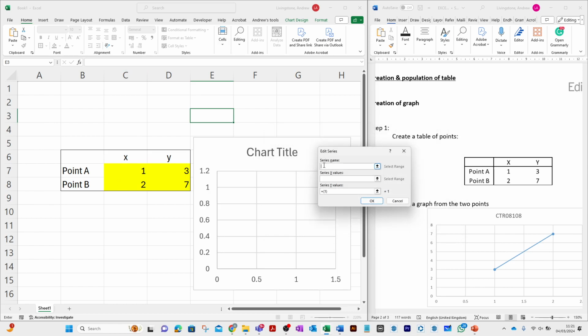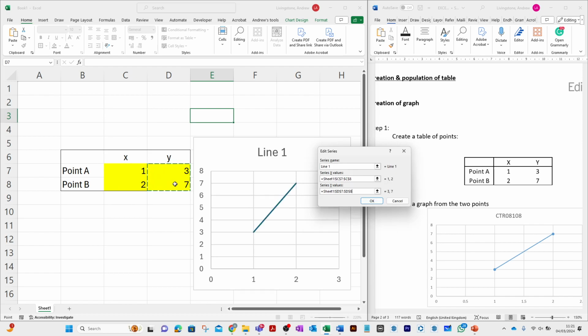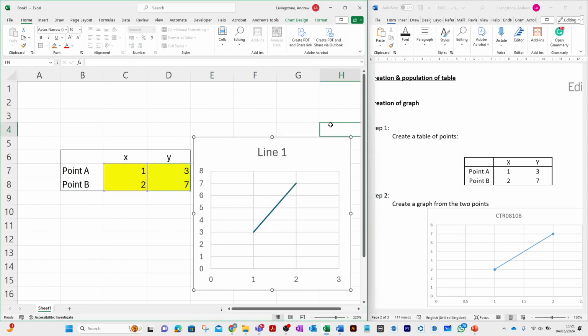I'll give it a name, LINE1. It says series X values. So I'll press that button there, and I'll only copy my X values. Then it will say series Y values. I'll then select that button and only do my Y values. Enter, enter, and enter again. All good?